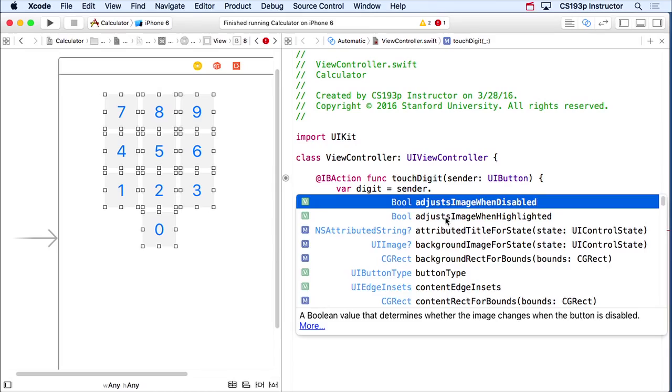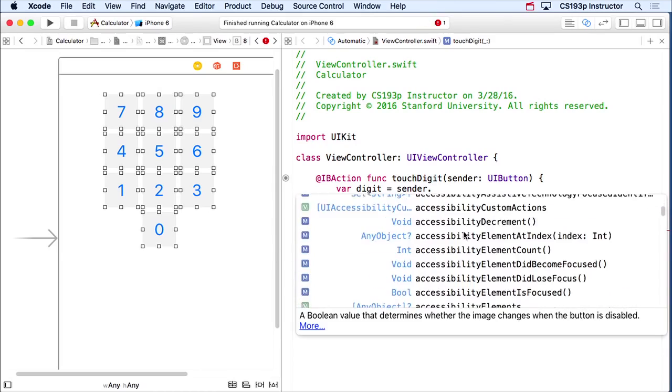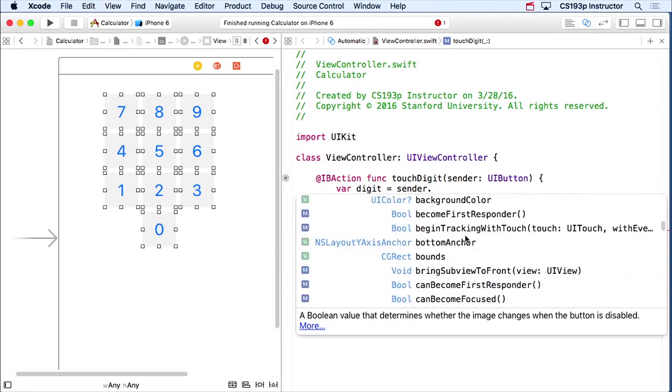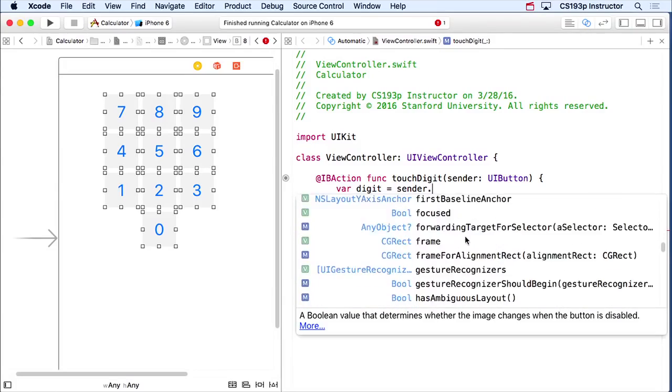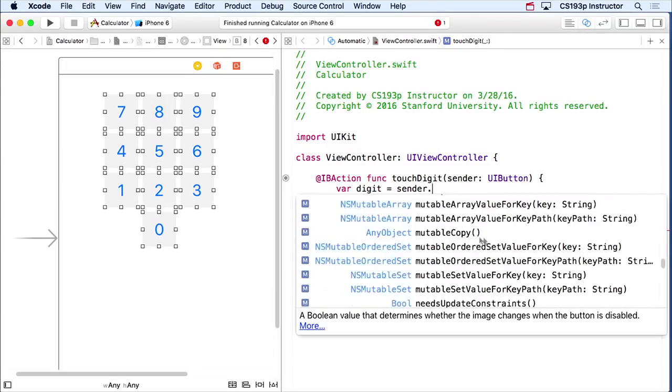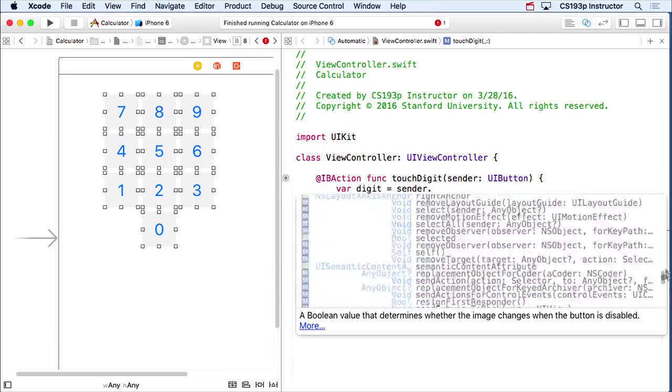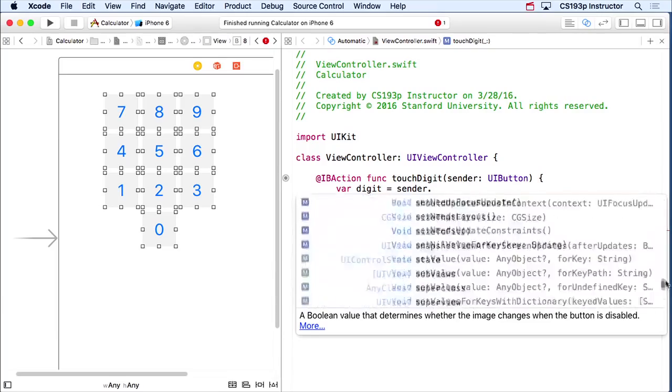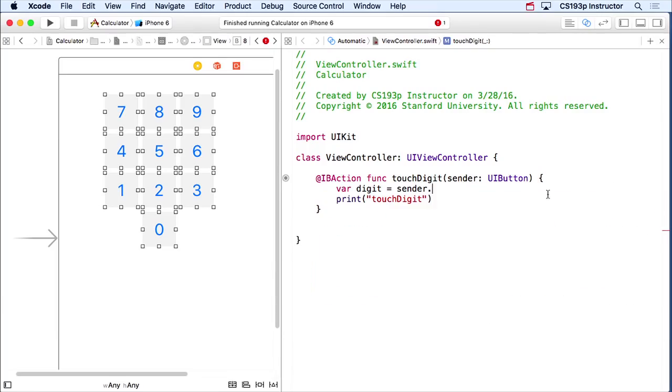Unfortunately, button has quite a few methods. I mean, probably hundreds, because it's inheriting things from control and view and stuff like that. So this is pretty much a bummer trying to find out how to know what to get. So we need documentation here. We need some help. So the way to do that is you're going to hold down the Option key.